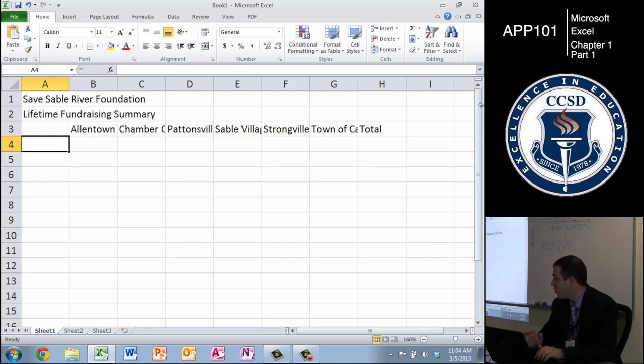Then once you get that, we're going to put the row heading. So we're going to put corporate over here. This is on page 12.